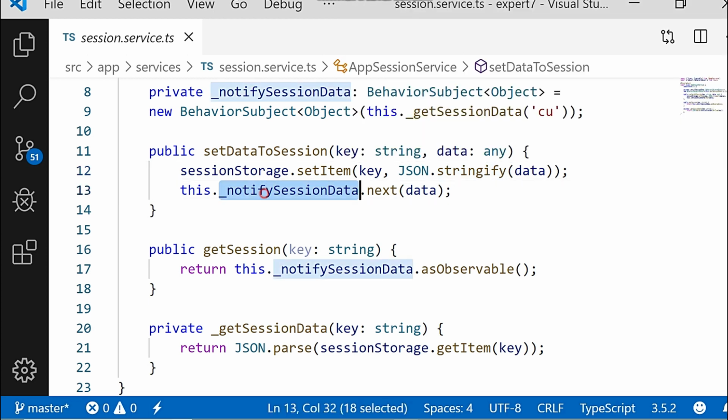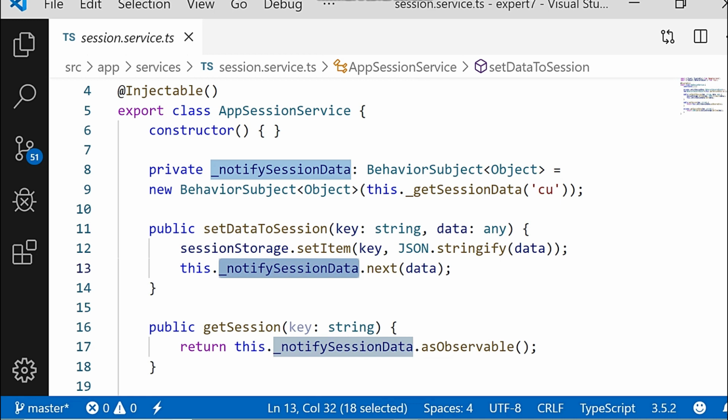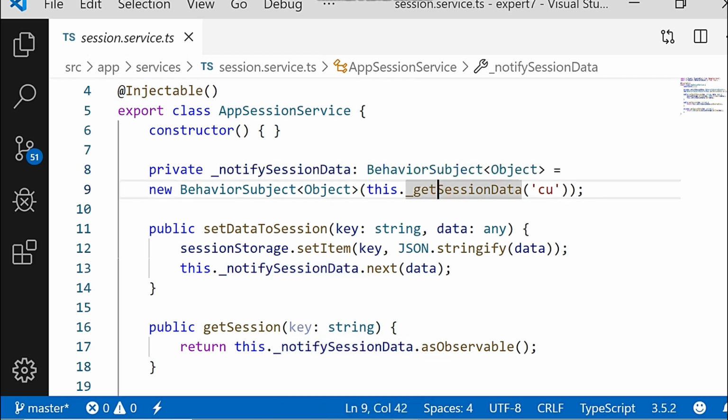Now, next thing, I created one private variable that is called notify session data. You may ask why we need this property. We need it because whenever data is stored in the session storage, I need some notification to be triggered to other stuff, like other components, directives or pipes. So they also get to know that something, some user information, has changed and we need to take the latest one. That's why I have created it. I will show it now.